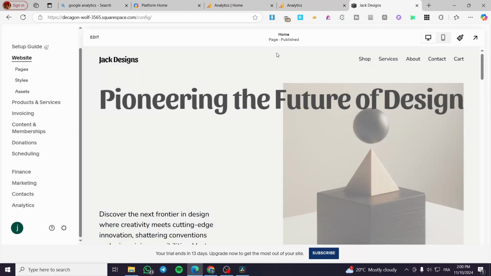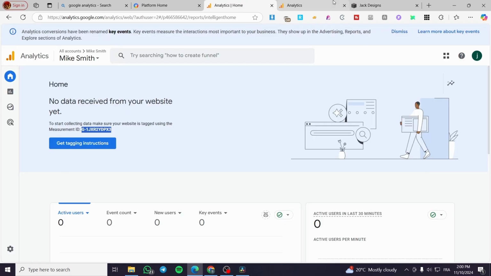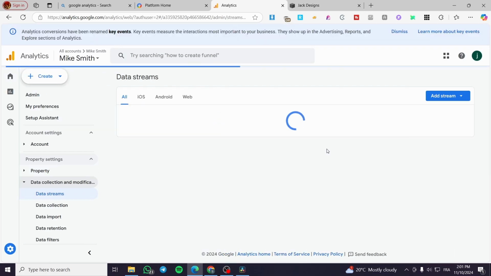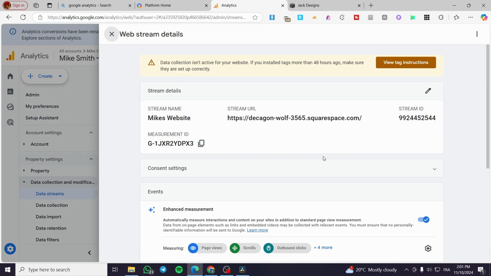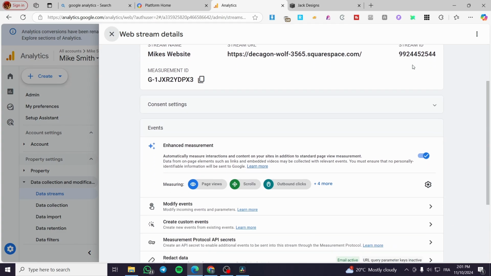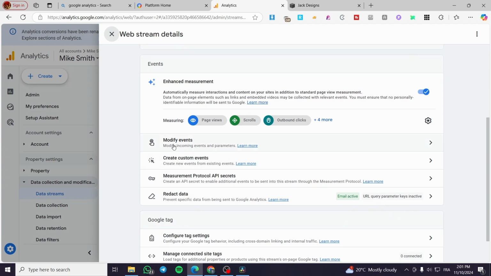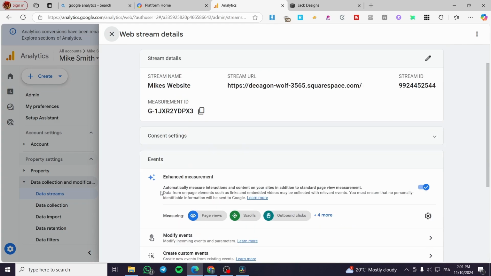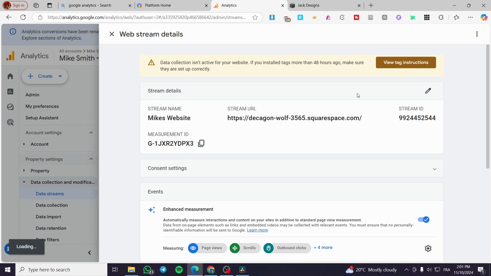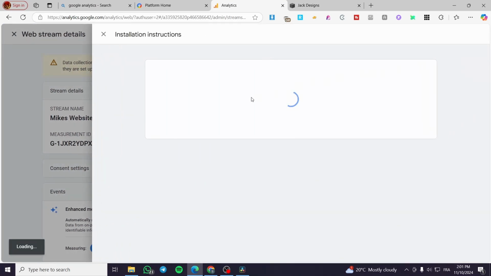So any type of movement or behavior of the customers will be followed. You can also get the tagging instructions right there to fully integrate your website into that. You can get some tag instructions, as you can see here. You can modify the events. You can create some custom events, measure the protocol API secrets, redact the data. You can go ahead and set up whatever. You can see here the view tag instructions.